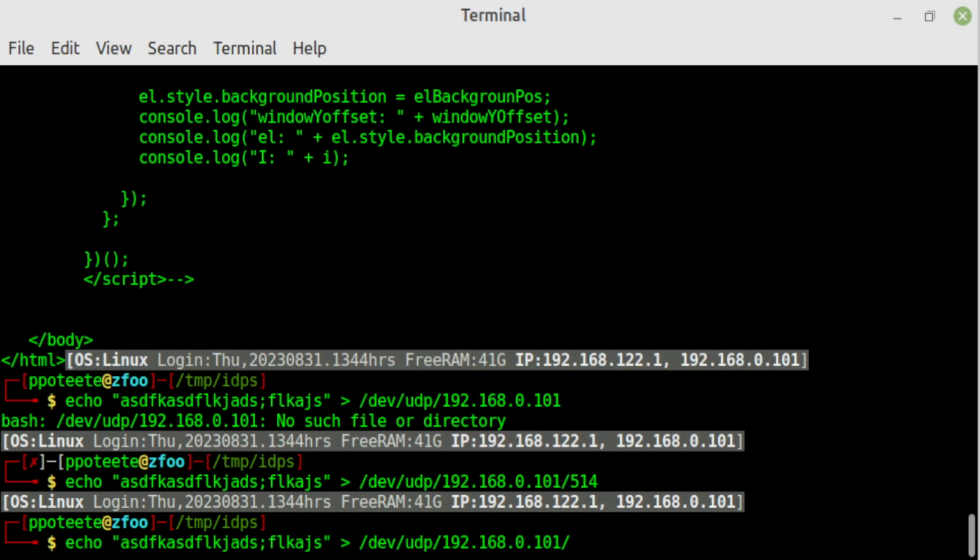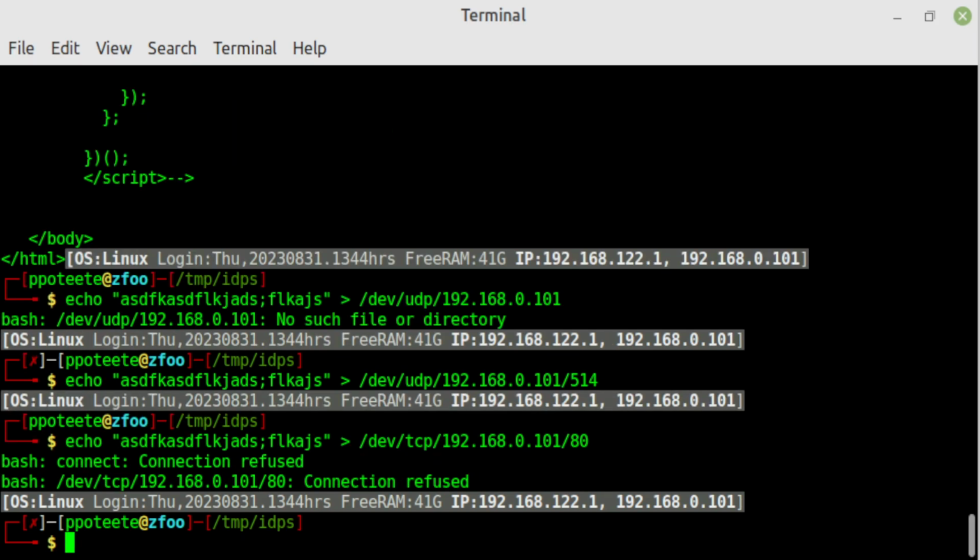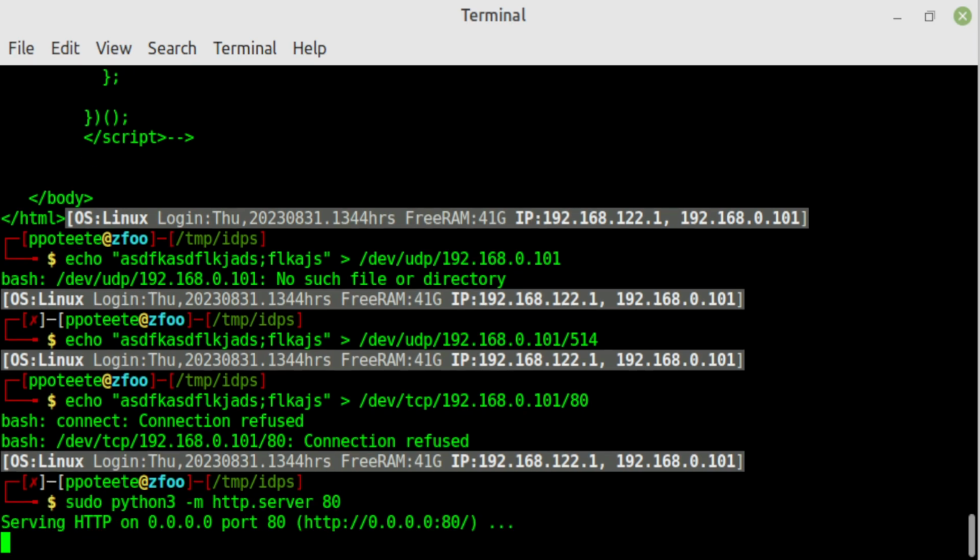And of course, if we do a TCP and we go over to port like 80, then ta-da, I'm not running a web server, connection refused. If I start one using Python, python3 -m http.server on port 80, you can sudo that because it's port 80. Now I am running a web server on that right there.